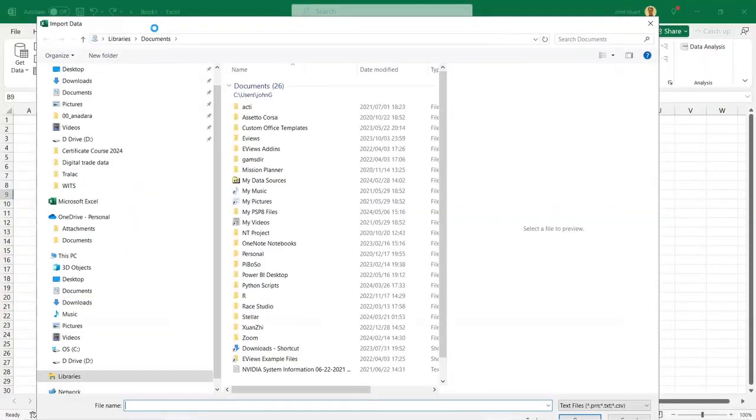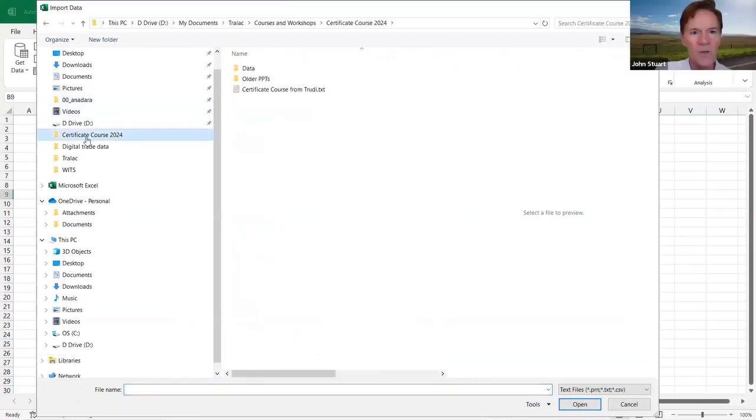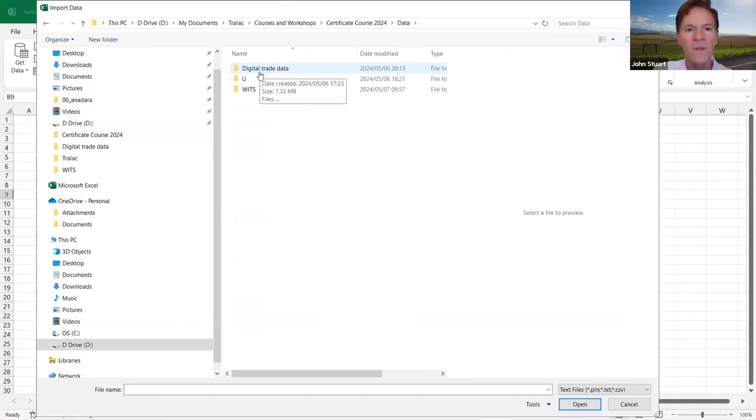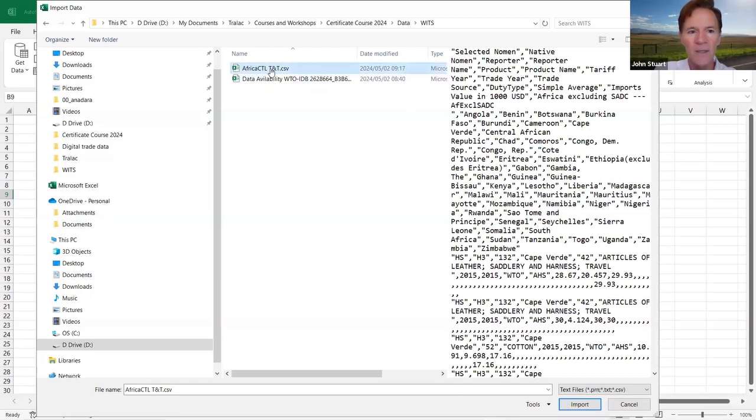Yes. All right. So I'm going to go to certificate course and data and widths. You see where I've stored my data. Going to widths, and now I come to a screen, the place where I've stored my data. I've got my data availability, which I downloaded, but we're not going to load that. We're going to go here, Africa CTL, tariff and trade. Everyone see what I've selected? Yes. Okay, so I'm going to say import.